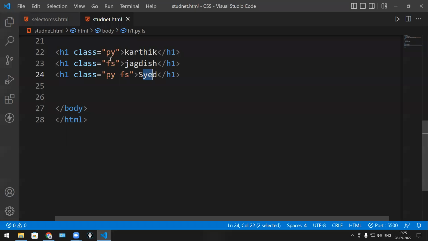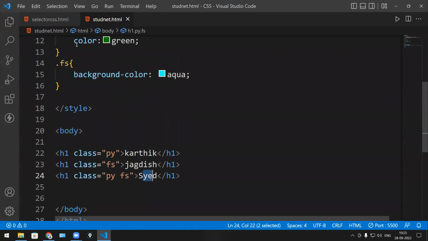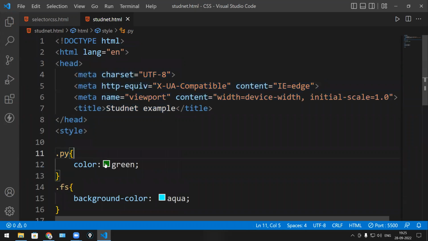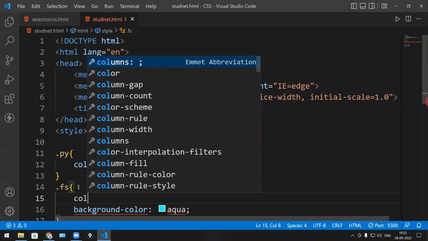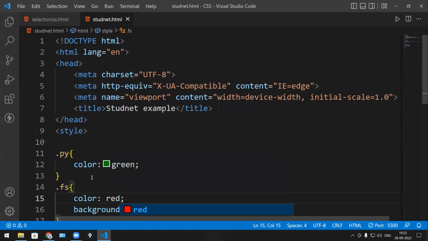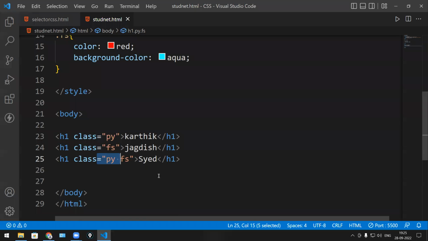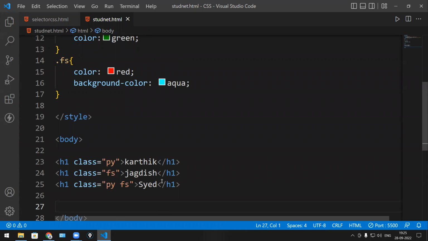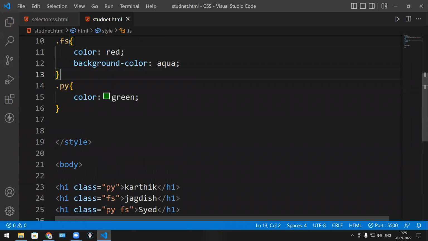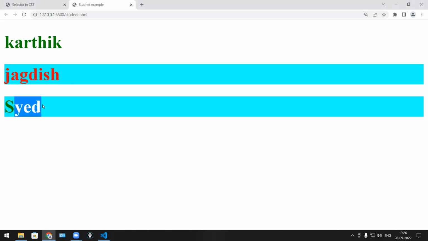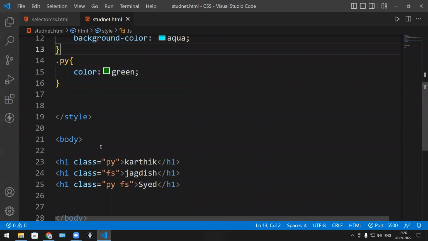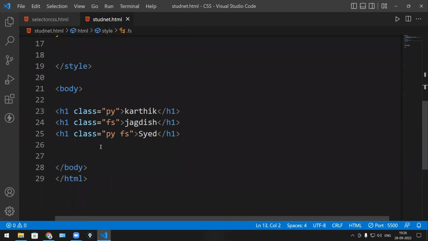Sir, what will happen if the properties are conflicting? Color green for this person. Okay. In the full stack class, color red. Now tell me which color Syed will get. Red. Why? Because you have defined the full stack class at the bottom. If I cut this class from here and keep the full stack class here, now you see green. So this is how we can give multiple classes to the same element.